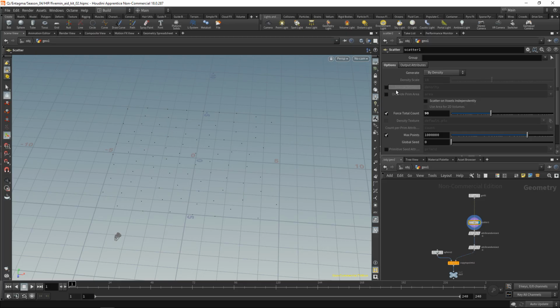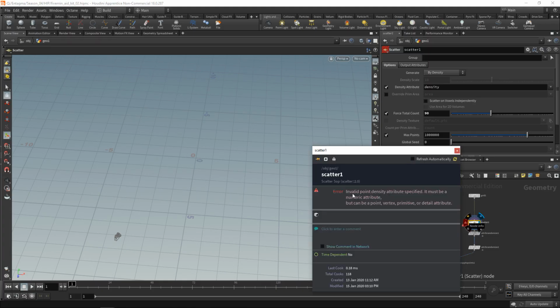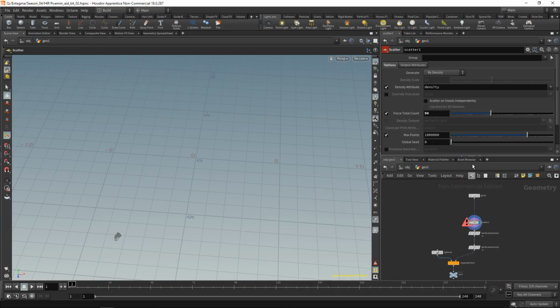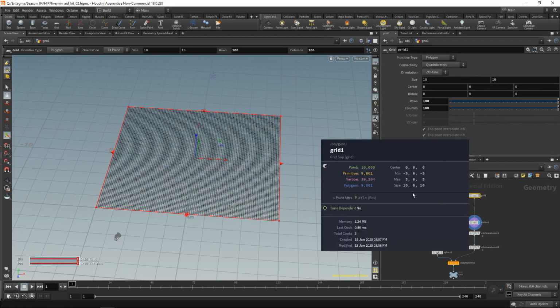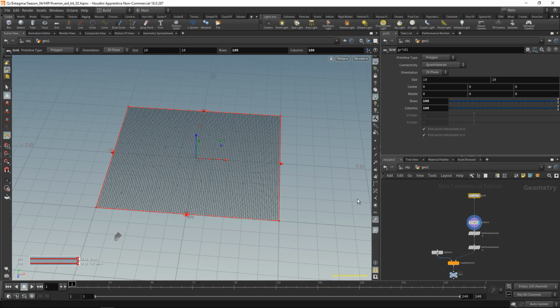However, up here I can check something called density attribute, which in this case results in an error. So let's click on this error symbol here when hovering over the node, and we see the error is invalid point density attribute specified. It must be a numeric attribute, but can be a point, vertex, primitive, or detail attribute. So basically what Houdini is telling us, there is no density attribute currently on this grid here. So let's uncheck this again, and middle mouse onto our grid, and we see there's only one point attribute, that's the position of the grid's points. So let's create a density attribute.